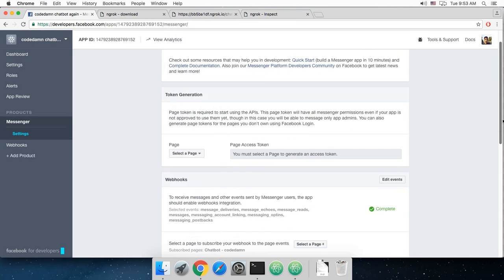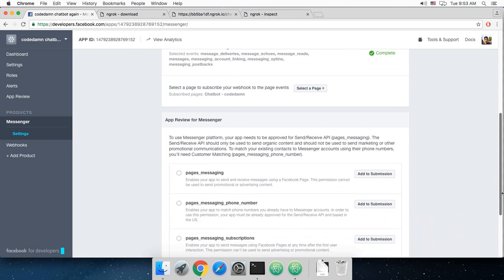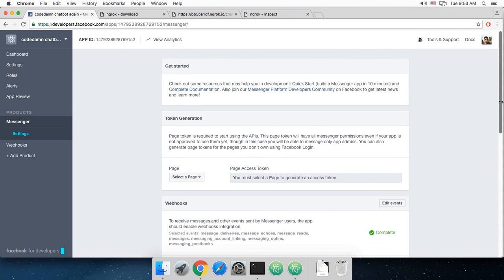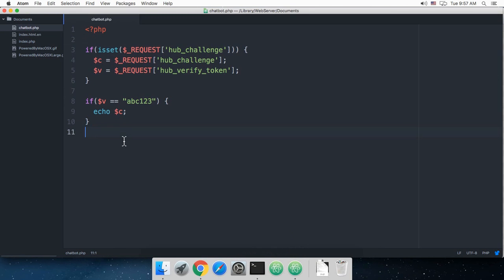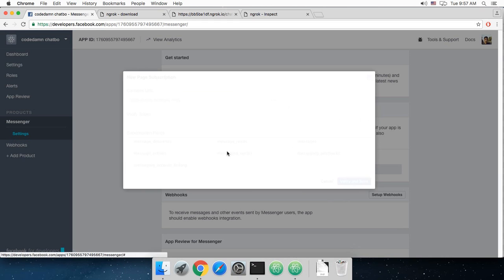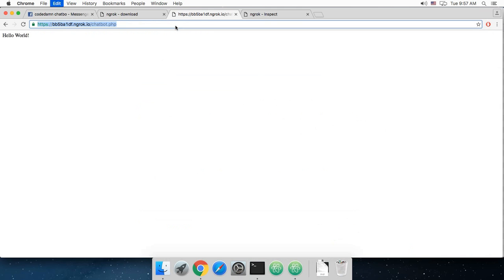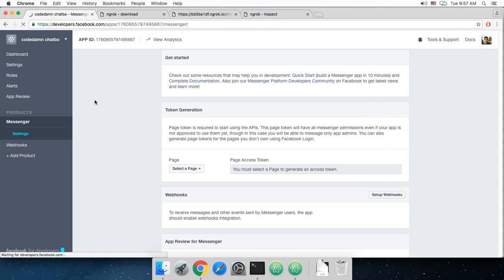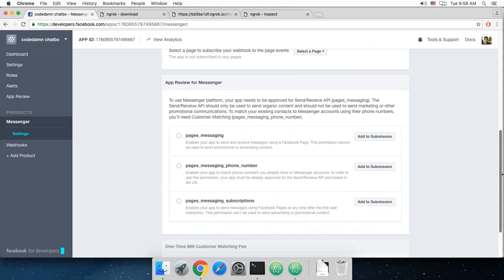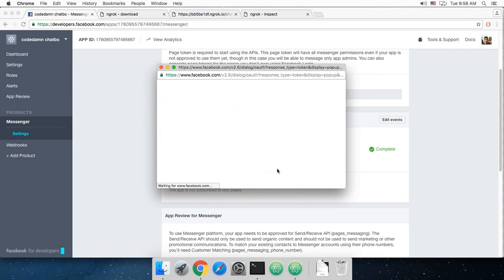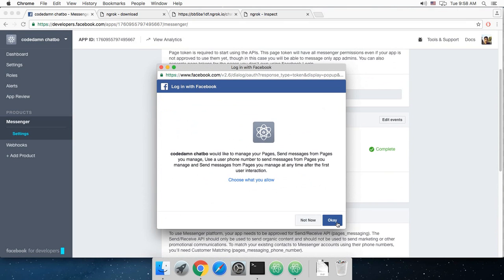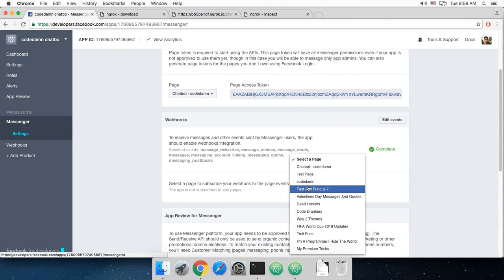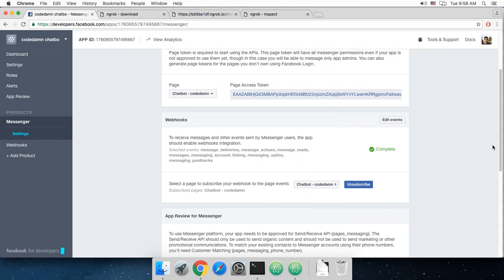Okay, so we need to change our endpoint, the webhook. I might better create another application and delete this one. Give me a minute for that and I'll be right back. Okay, now you can see that I have coded this webhook verification, and let's set it up real quick. This is our URL, chatbot.php, and just put in abc123, and verify and save. Now you have successfully changed the webhook. Select a page, chatbot, provide all the access it wants, then select the chatbot, subscribe, and you're good to go.